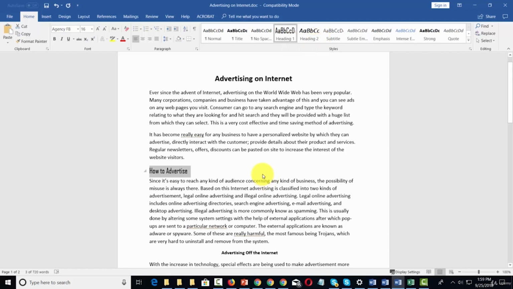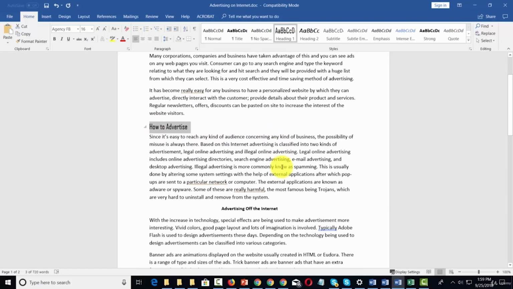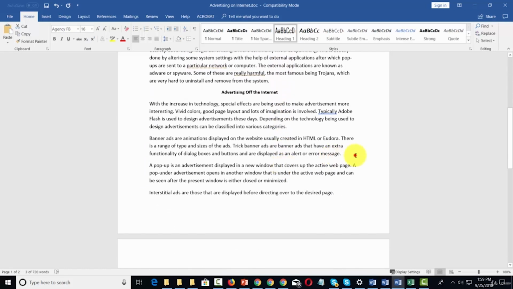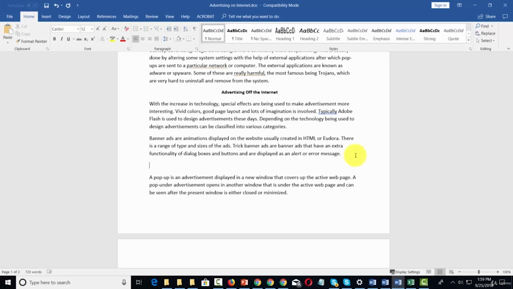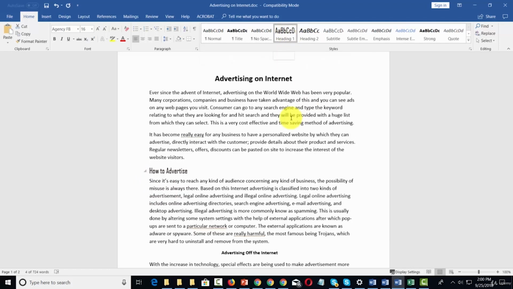So now whenever we go and we change something to heading 1, what's going to happen is this text is going to appear. So for example, let's go to this area of the text. Then we're going to highlight this text. What we're going to do is we're going to change this to the heading number 1.